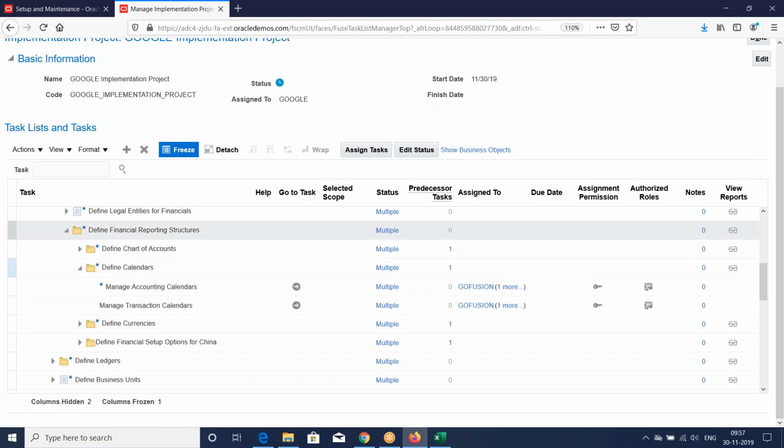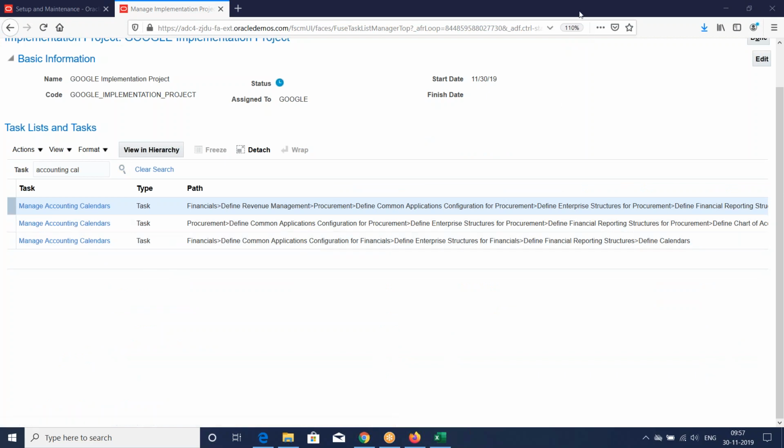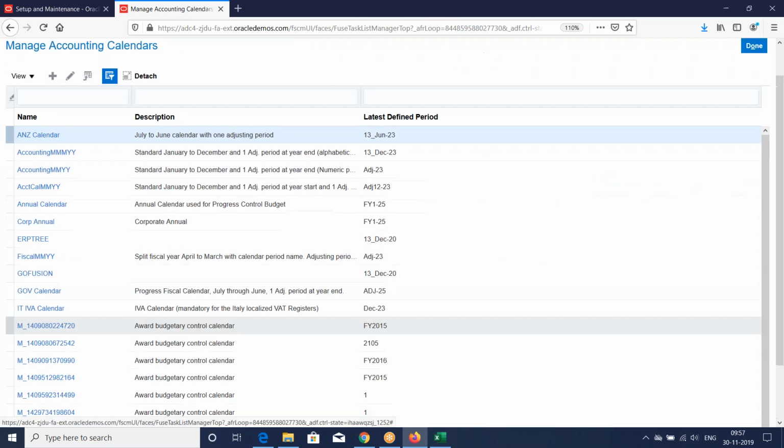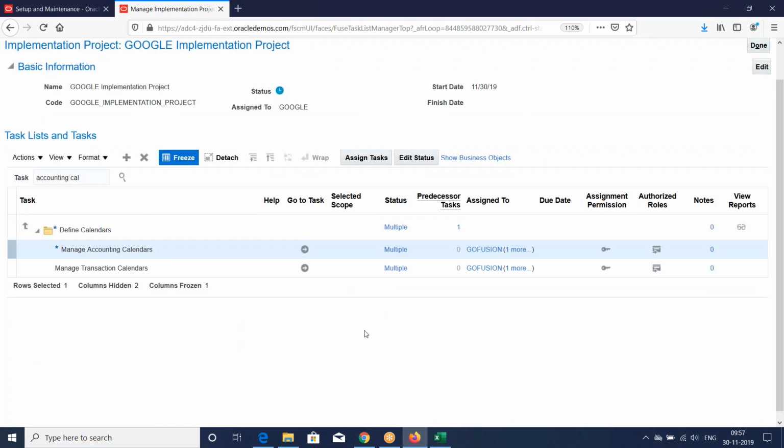Instead of doing all these, simply you can search and navigate. Search for accounting calendar. Now you can click on this manage accounting calendar task. It will navigate us to the accounting calendar page. Click on the go to task icon. This is how we'll land on the accounting calendar creation page. Okay, I'm just clicking on done.